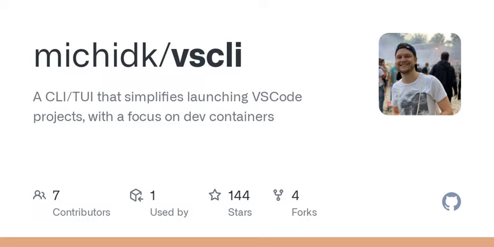There are several ways to install vscli depending on your OS. If you're on Windows, you can use Cargo, Homebrew, or Chocolatey. For Linux and Mac users, Homebrew does the trick too. It's just a single command, brew install michidk/tools/vscli. Simple as that.